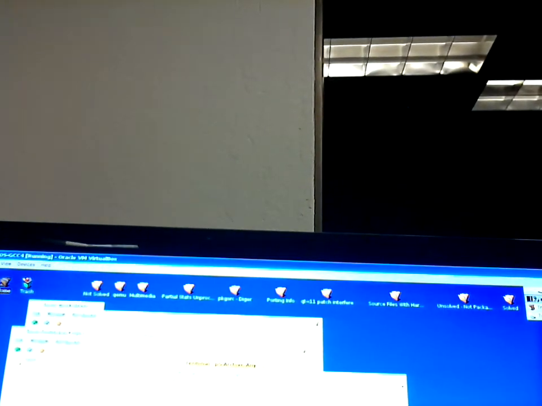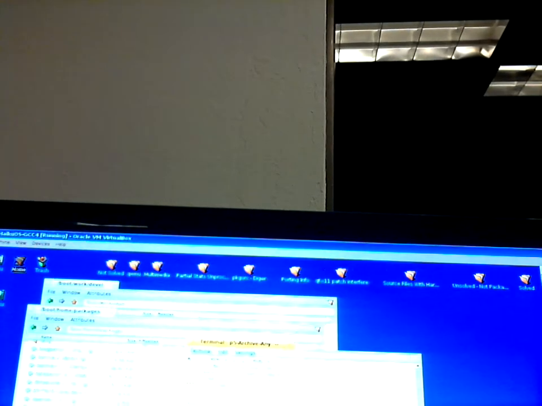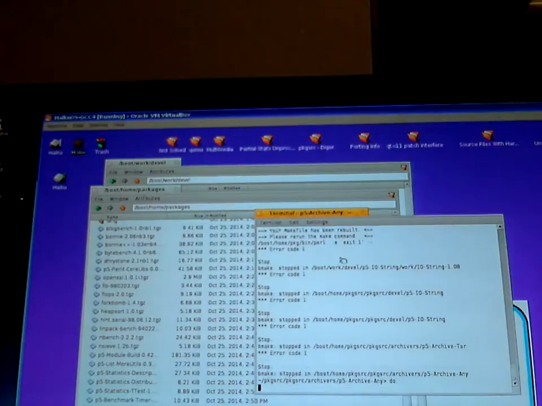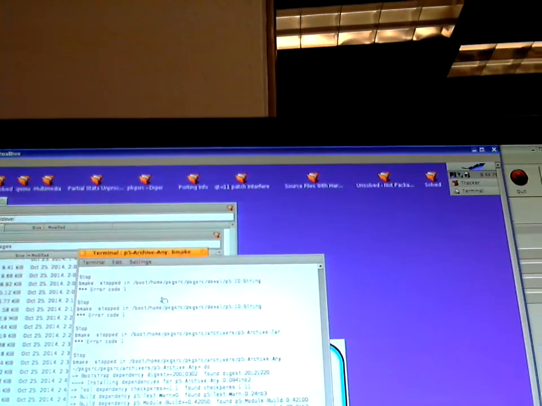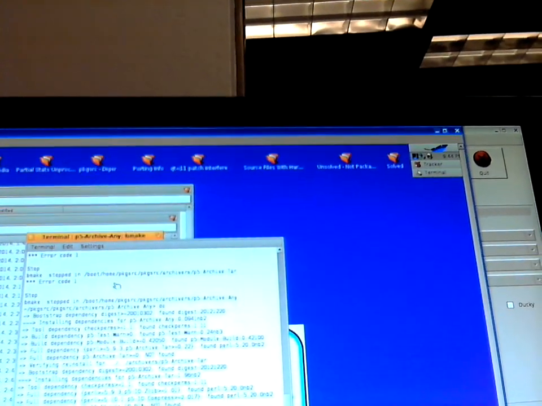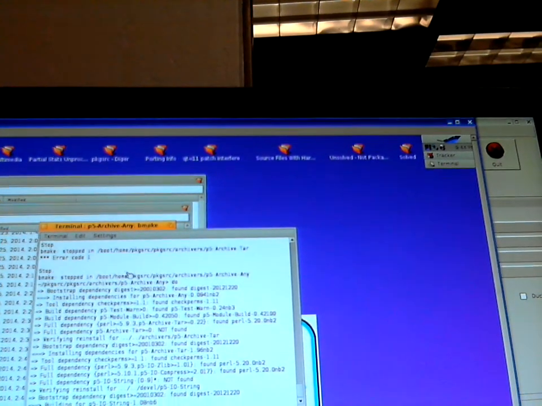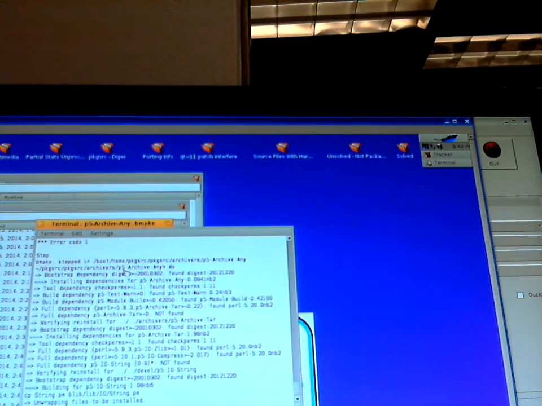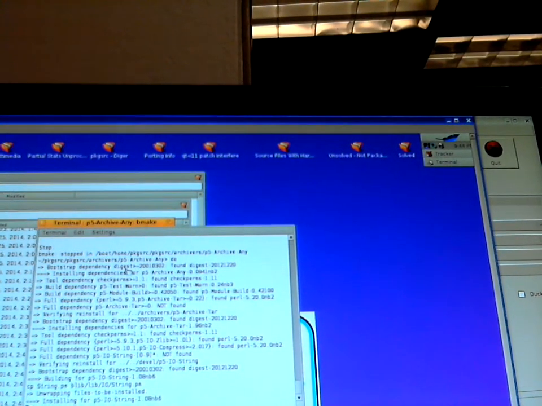Why is this doing this again? Okay, what is the problem now? IO string. Now I've got to go to that damn thing, or just do it again. That is the strangest thing I've ever seen. I've never seen it fail on the first try and then decide to build on the second. There it is.